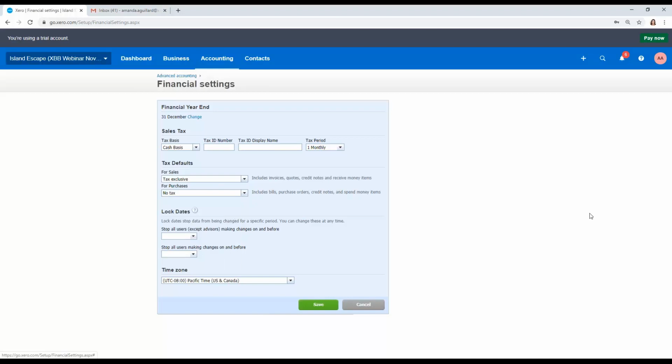Lock dates, very important. Probably an underused feature in Xero sometimes. We can stop everybody or everybody except advisors from making changes. So in Xero, there are different user permissions. If you have an advisor level permission, which you should have on your clients, this first lock date will close the books and not let transactions post before that date unless the user is an advisor. The second one stops everybody from making any changes.